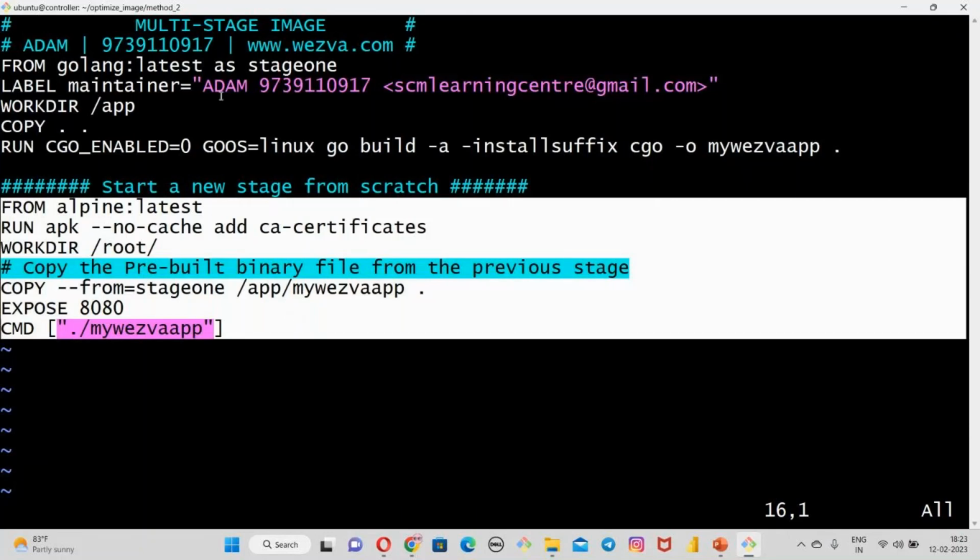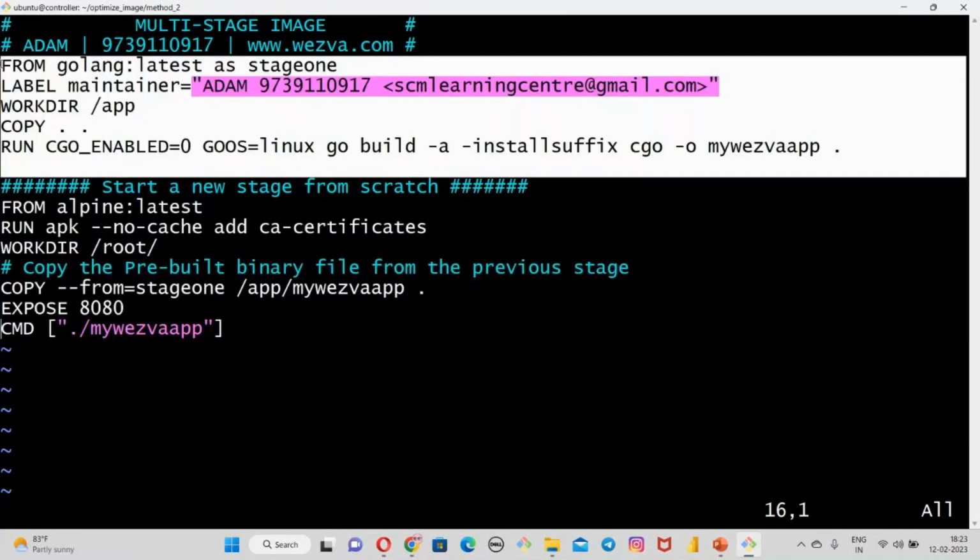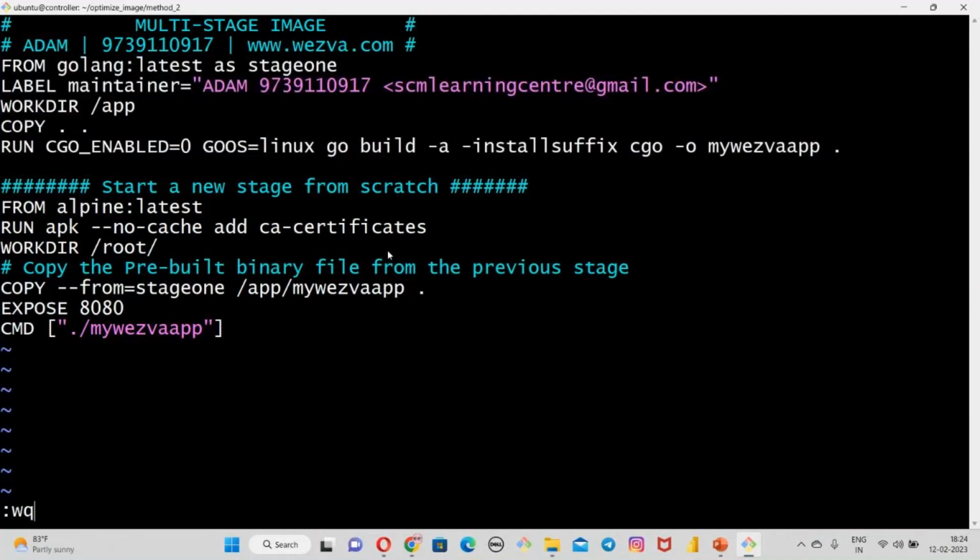So this way of dividing the same Docker file by having multiple FROM instructions and giving a name, wherein you can refer to the content of one stage at any other stage, is what we call a multi-stage build. This way, it's one Docker file, one command, and you are going to get your final image which is optimized. All right, so let's run it.